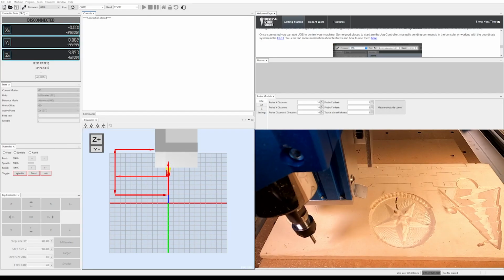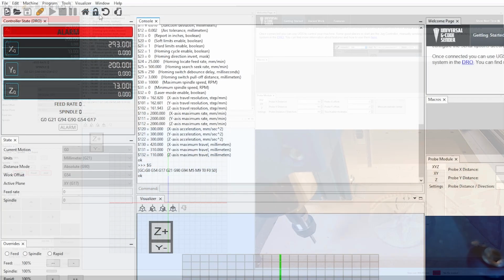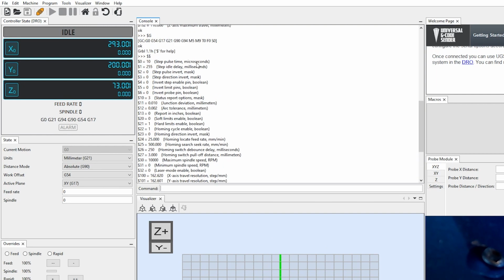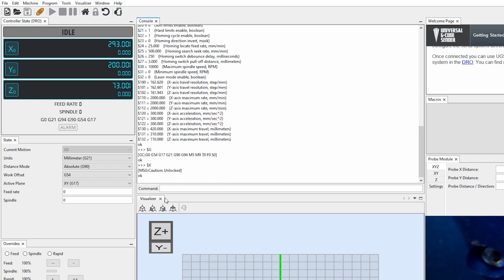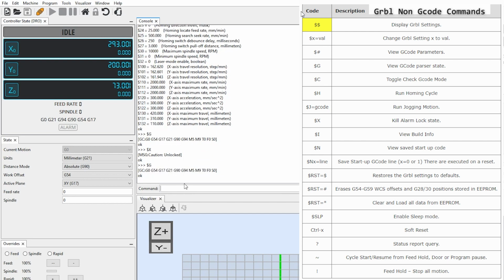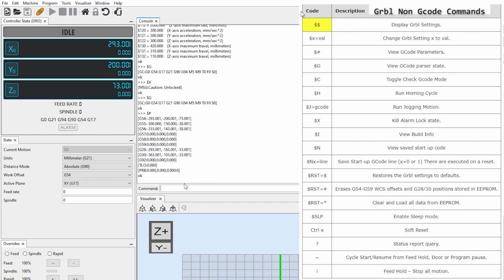When we turn on the machine, it lists the current GRBL settings on the console. If we use the non-GCode command $G, we can see the current status of the modal GCode commands. For example, G54 tells us that we are using the register G54 to define the coordinates of the work coordinate system origin. To see the current GCode parameters, we can use the $# command and see the current position data.